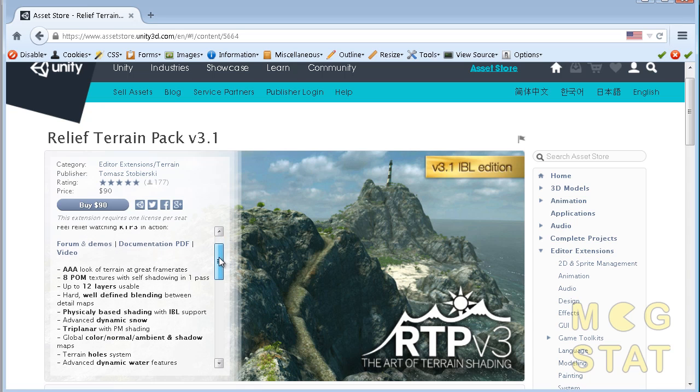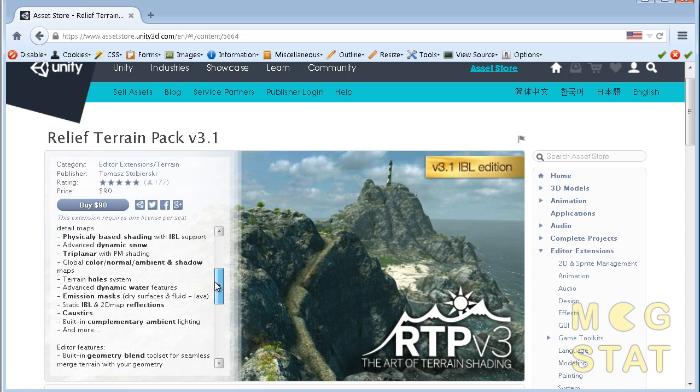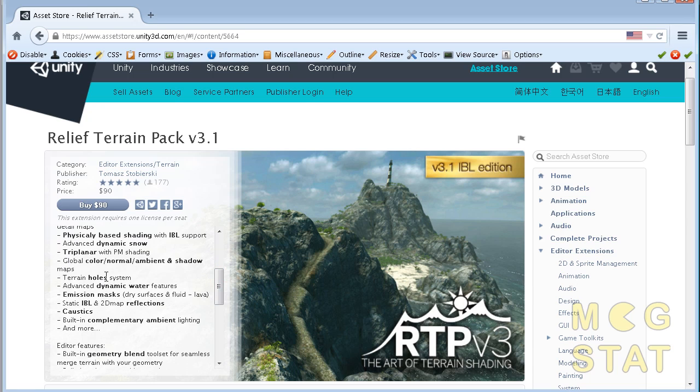Also, I haven't played with it yet, but it's got a terrain hole system, and I'd quite like to do some caves, and I just don't want to create a cave model and plonk it on top of my terrain. It looks really interesting, so I got that. I've worked with it a little bit, and it looks fantastic. The documentation's quite good, so yeah, we're using that.